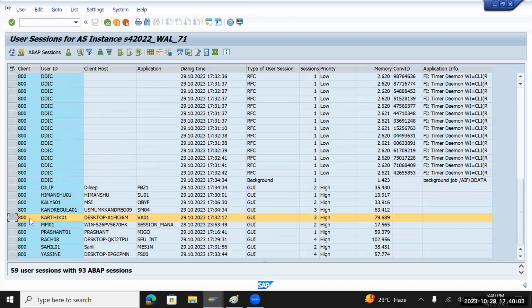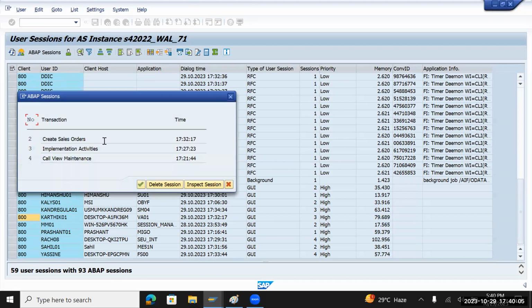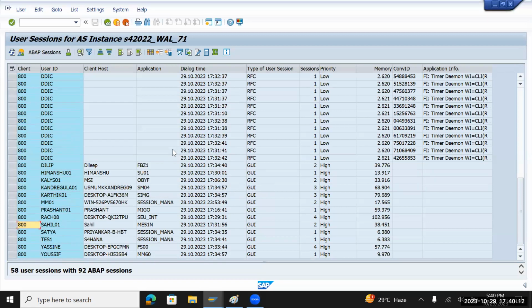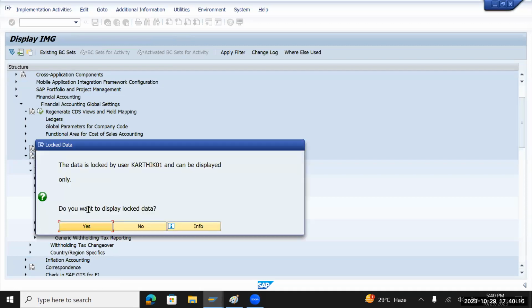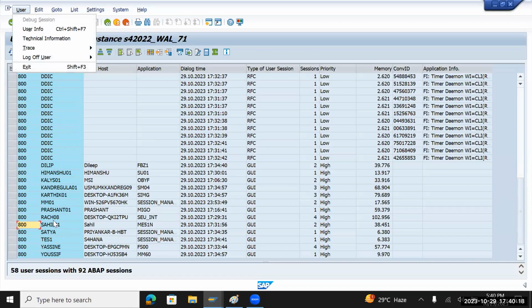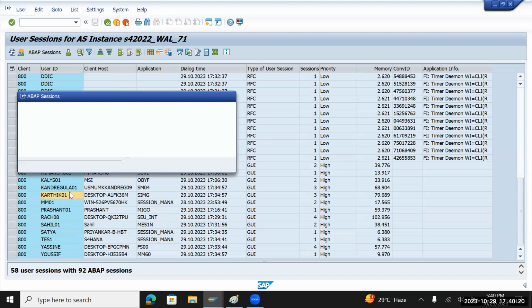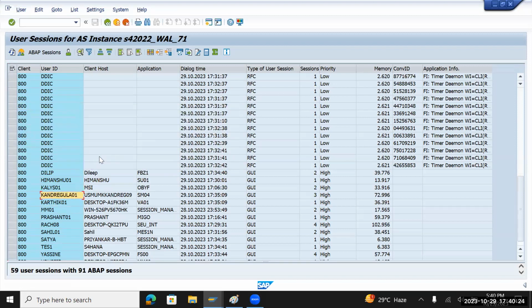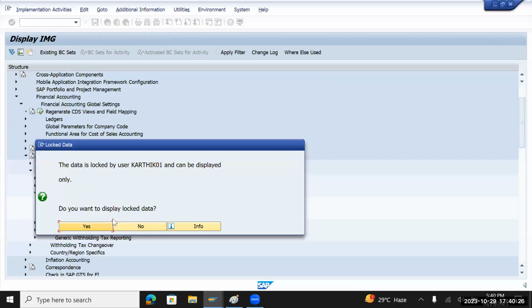For the time being, I will just delete this session. Let's see if I will be able to do it. No. Where is Karthik? Create sales order. But a sales order should not be holding my configuration.